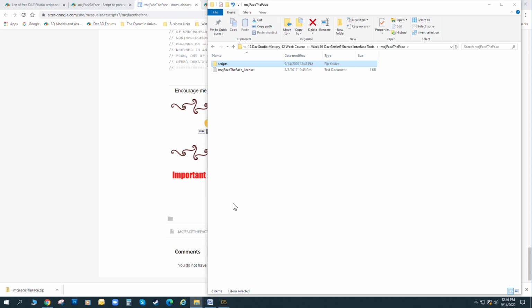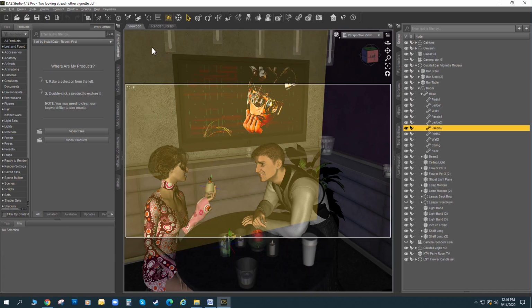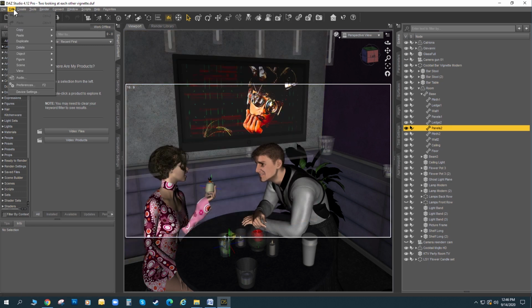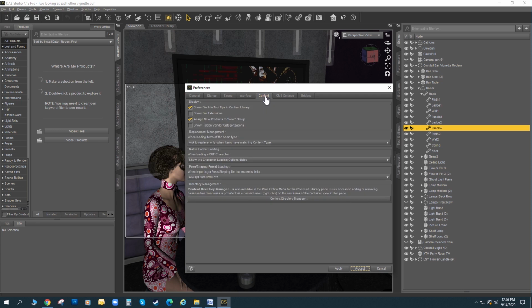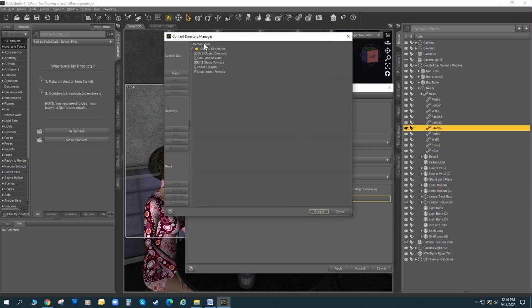Now, we had talked about inside of DAZ Studio. Let's take a look at this real quick. Inside of DAZ Studio, we talked about underneath your edit and your preferences, content, and then content directory manager, we showed the current set of where you have your DAZ Studio assets. And this is basically telling DAZ where all your stuff is on your computer. And I have my own library that when I chose to install DAZ, I picked a separate site.